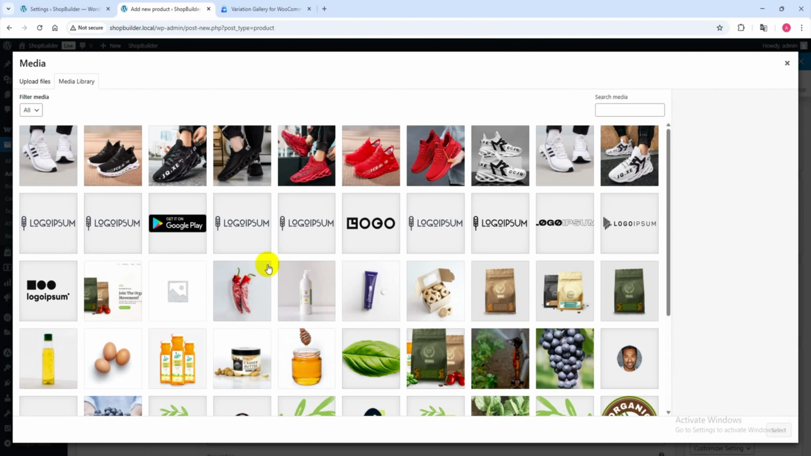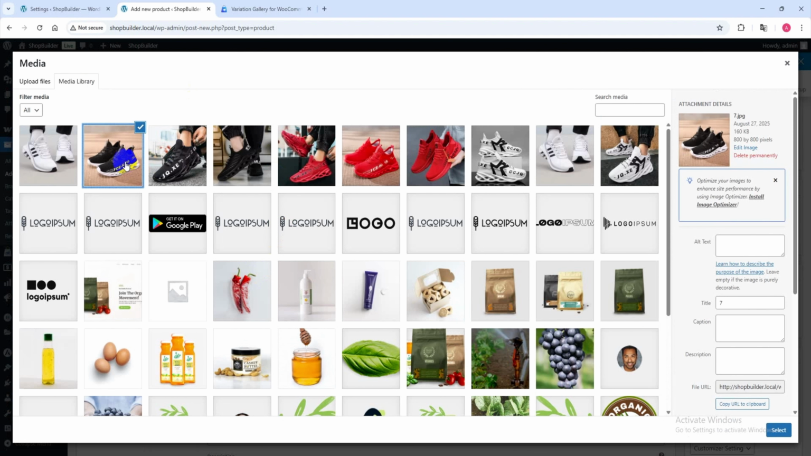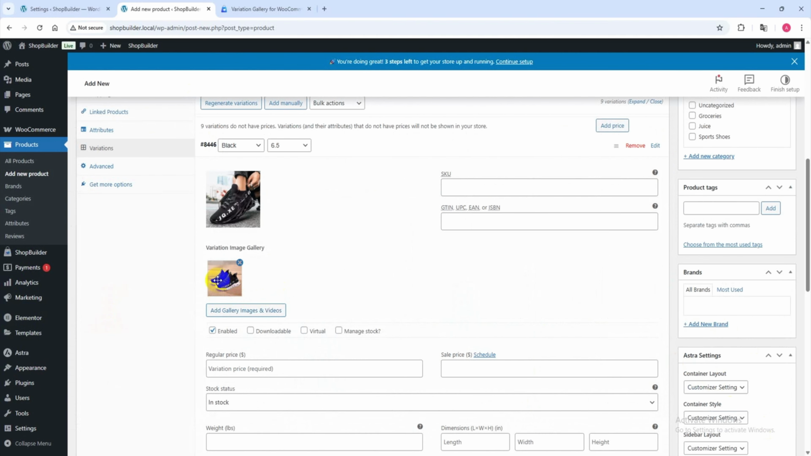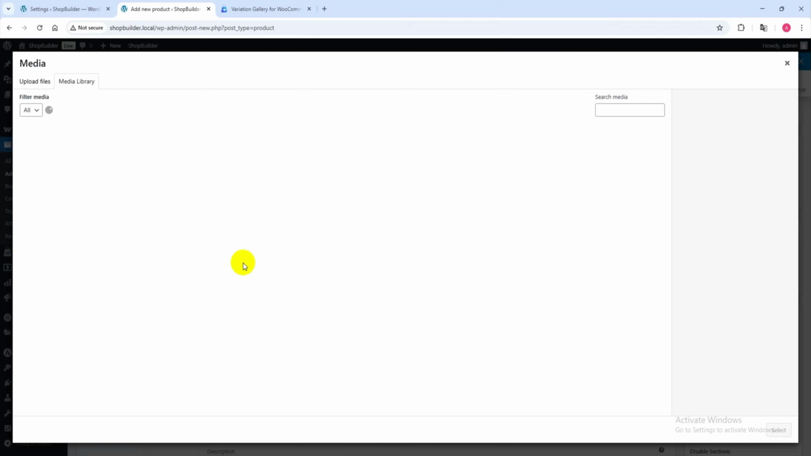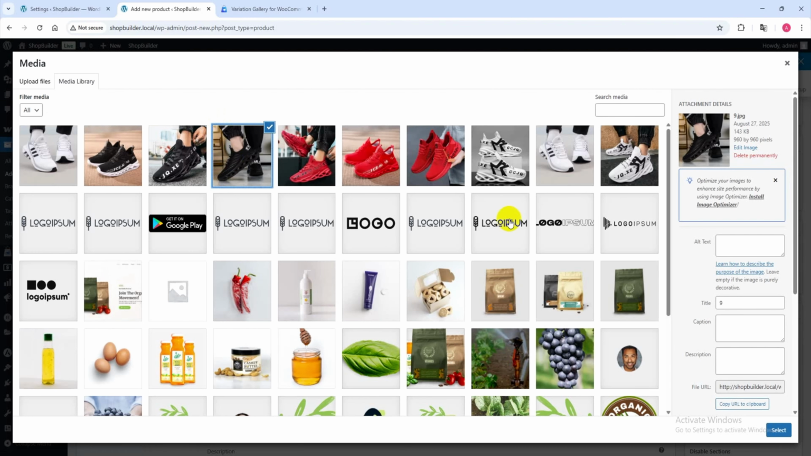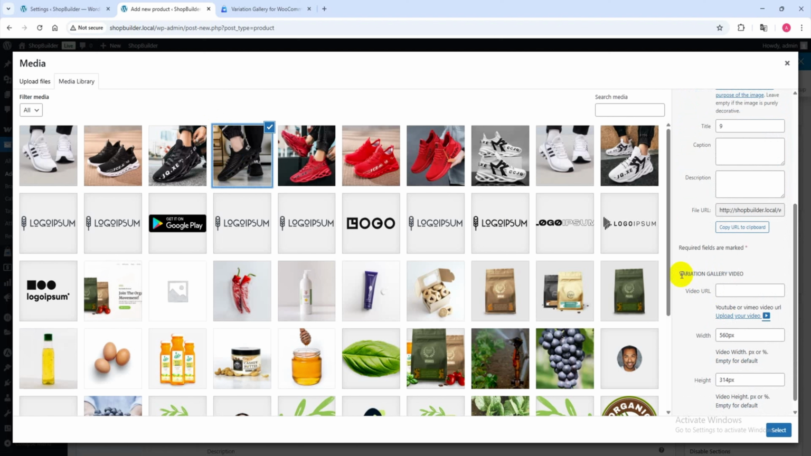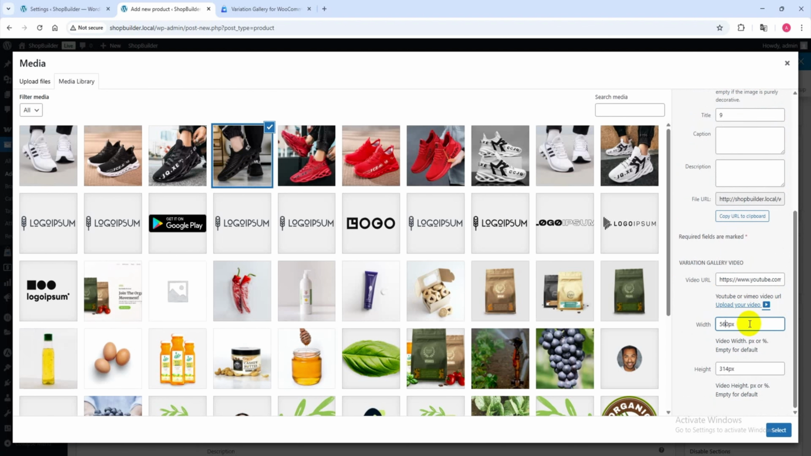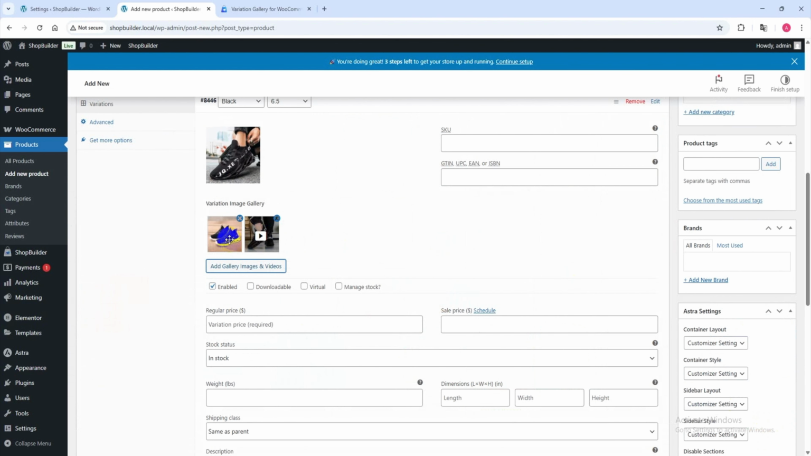After adding the main product image, we will now add the image gallery. For this, select a few more similar images. This is how you can add more and different images separately by following these steps. If you want to add your variation gallery video, then you can provide the video URL from YouTube. Then provide the video width and height as well in px or in percentage, and then save it.